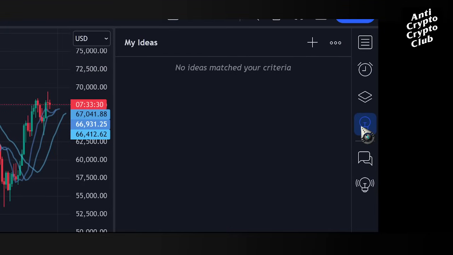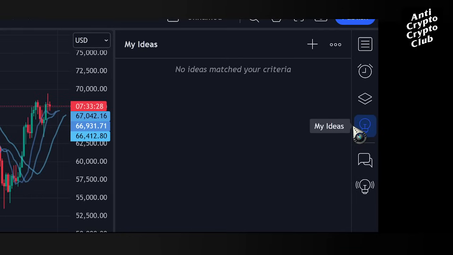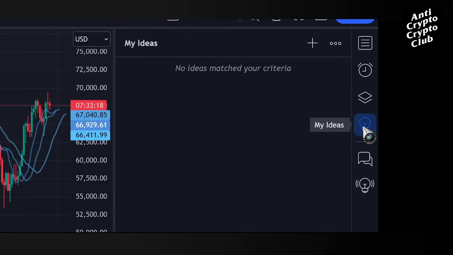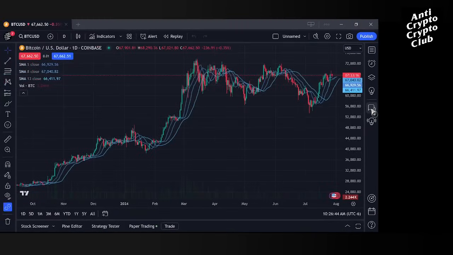Underneath that, we have ideas. I don't have any ideas set. I need to get a little bit better at just recording my ideas and posting those to TradingView or posting those to Twitter. I'm pretty far behind when it comes to that.